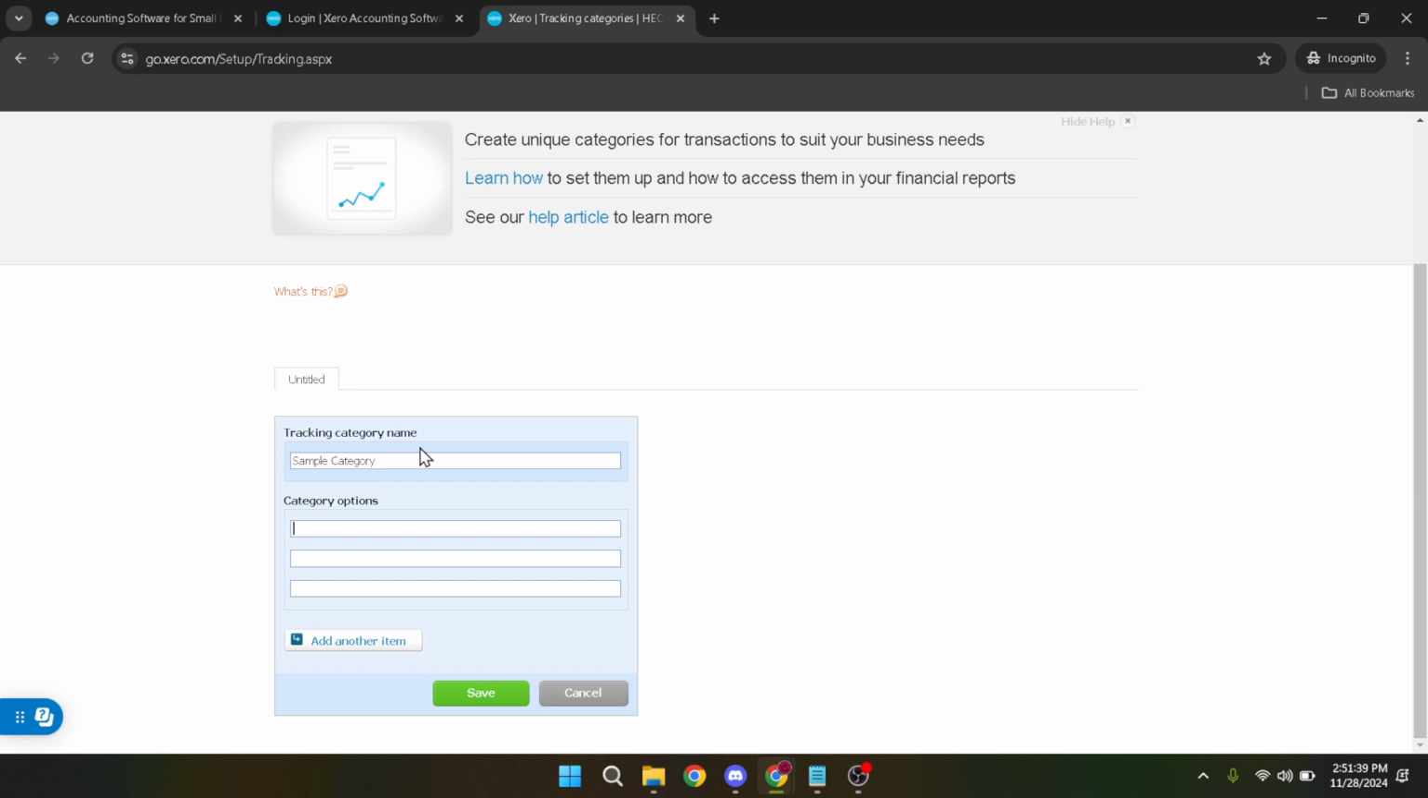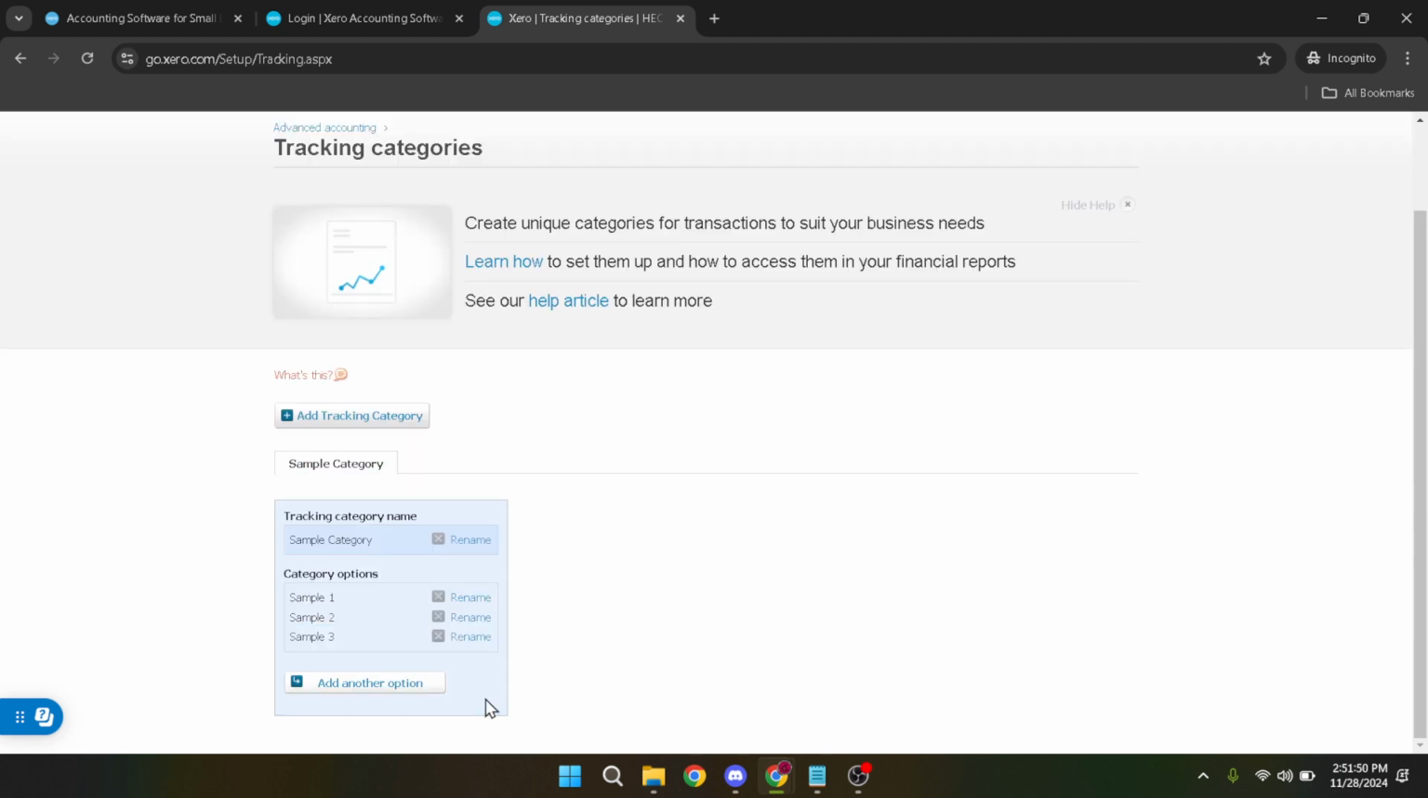After naming your category, you'll have the opportunity to type in your category options. These options are essentially the subcategories under your main category name. For example, if your category is project, your options could be Project A, Project B, Project C, etc., according to the specific projects you're managing. Once you've got your category and its options all set up, it's time to hit Save. This action locks in your settings and makes the category ready for use. And that's it. You've successfully created tracking categories in Xero.